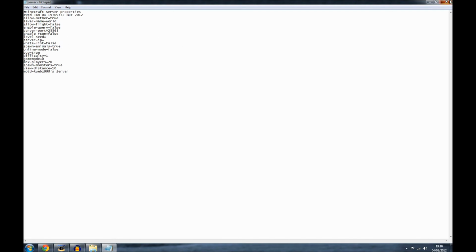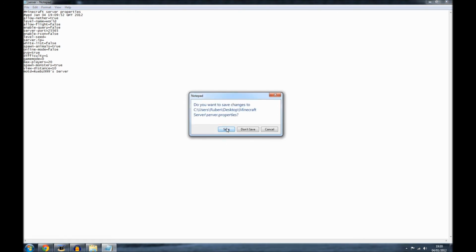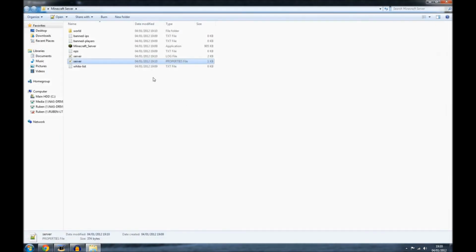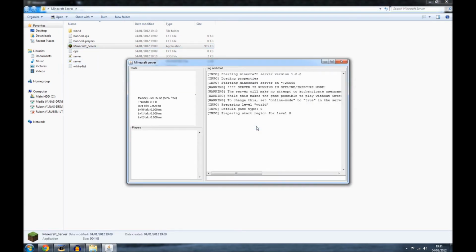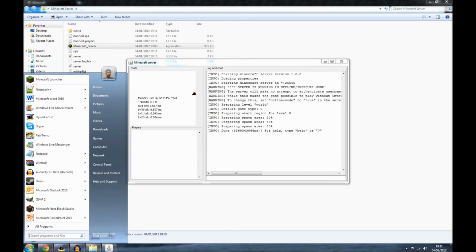So once you save it, close it, and run the server again. And now the server's running in offline mode. And you can just go into your Minecraft launcher.